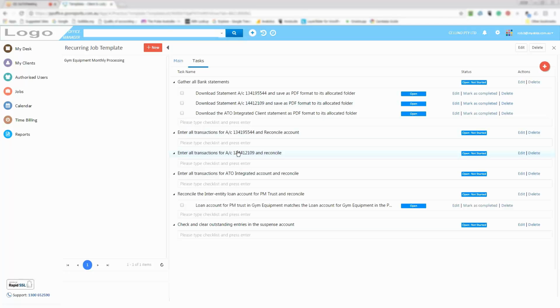Make sure we've reconciled the integrated account, reconcile the inter-entity loan accounts if there are any, and oftentimes there are. And also that's checked back against the loan account for that particular entity as well.